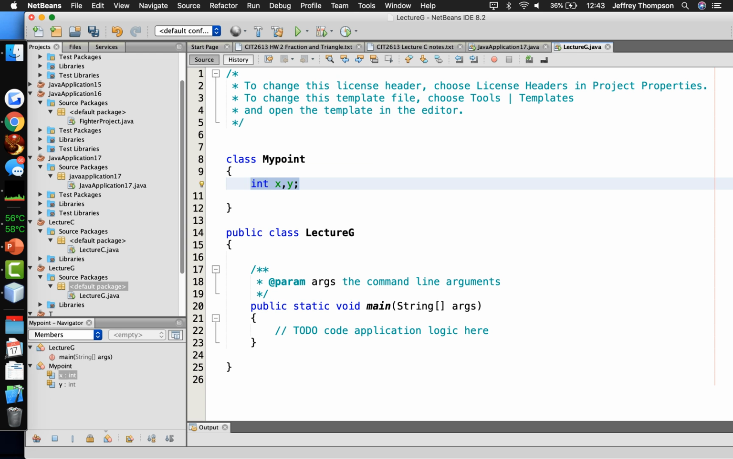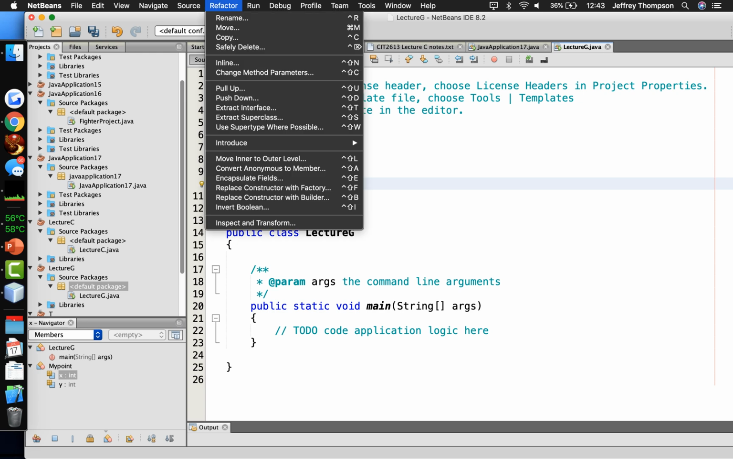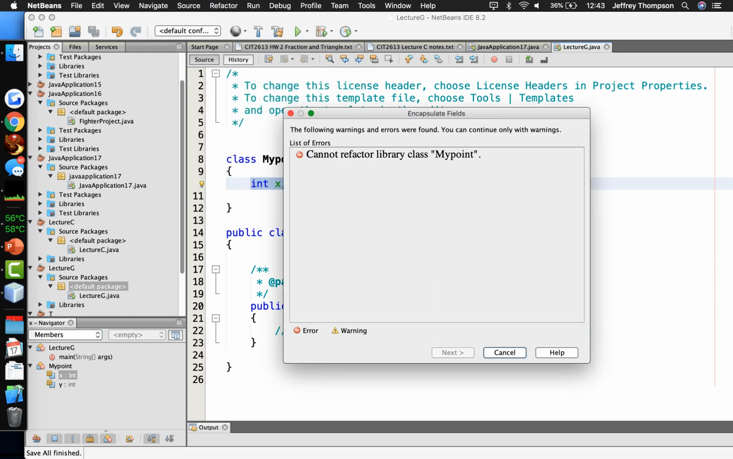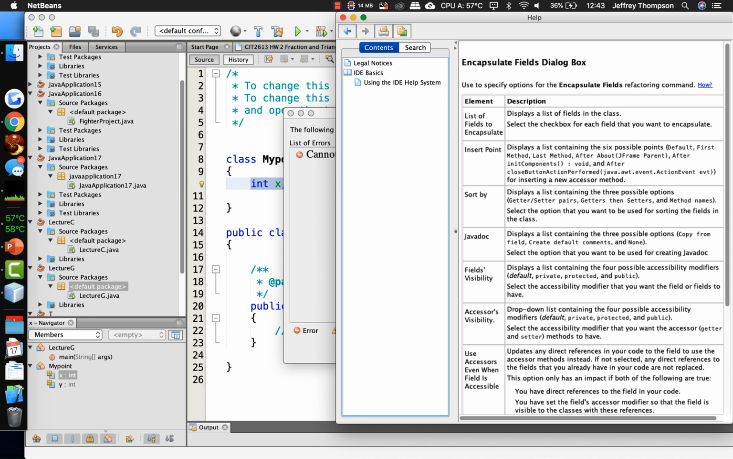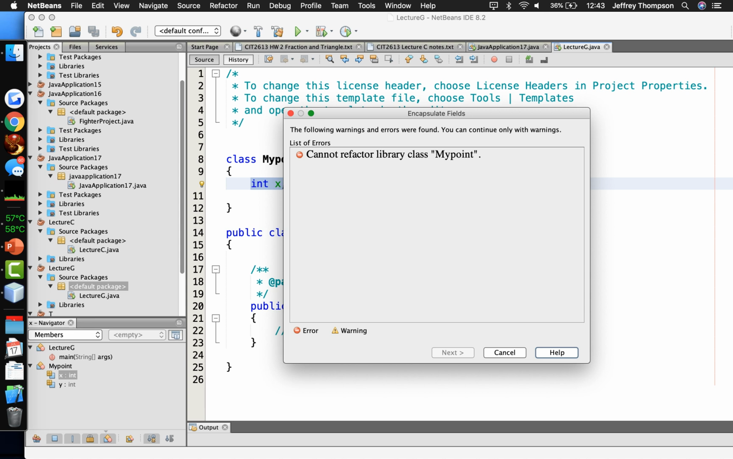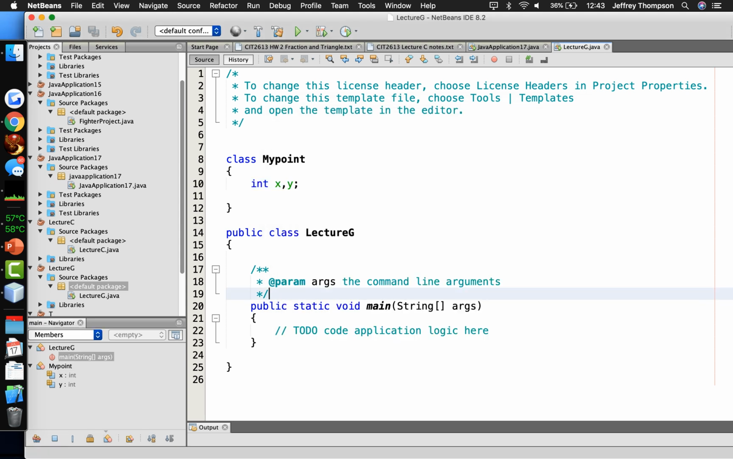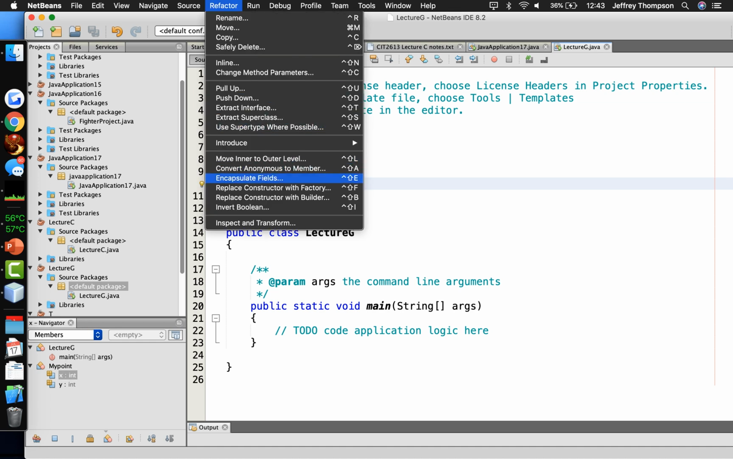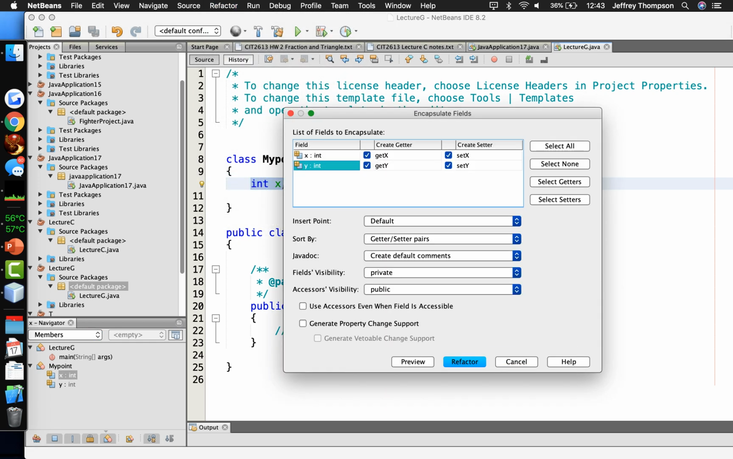Could encapsulate those. You know how easy it is to encapsulate. Just choose those variables, choose Refactor, Encapsulate Fields. And what do you know? The following warnings and errors were found. Cannot refactor. I wonder why. Not quite sure I've seen that. Maybe because I haven't saved it? That's peculiar. Command S. Try once more. Highlight those. Refactor. Encapsulate. Oh, okay. I just hadn't saved it. What do you know?